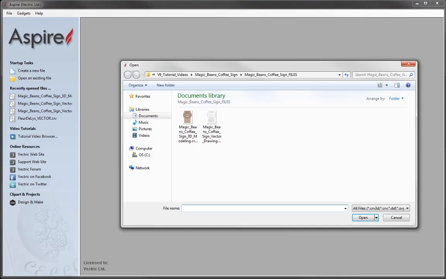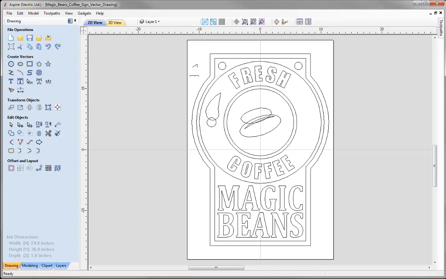I'm going to open an existing file. From the Magic Beans Coffee Sign project folder, I'm going to open the Magic Beans Coffee Sign vector file here. So this is the file that we created in the vector drawing session.